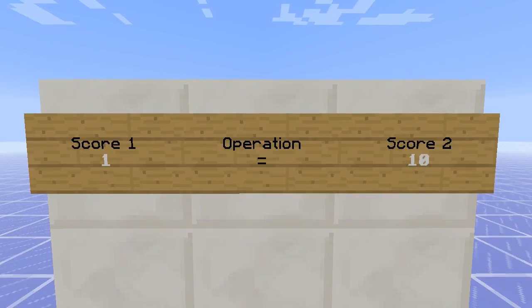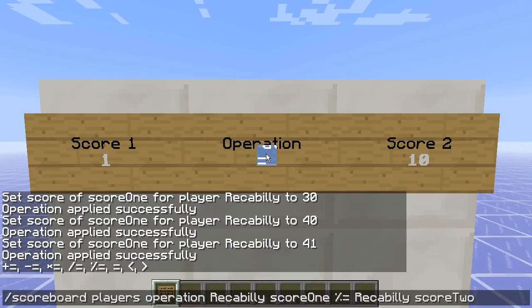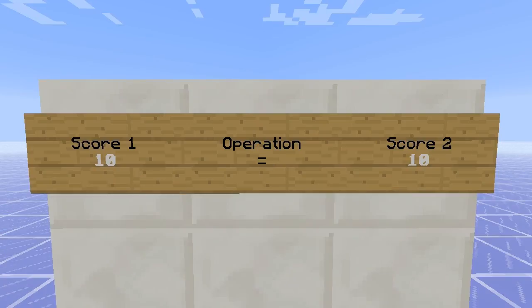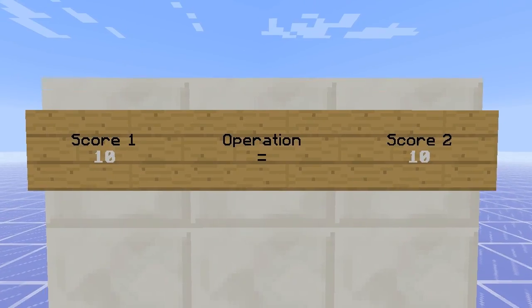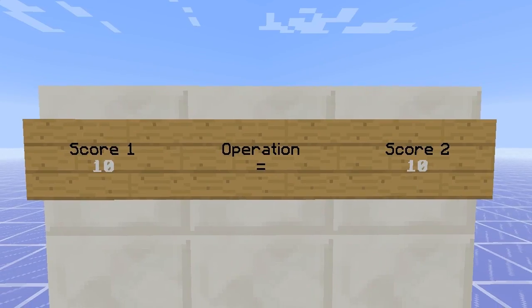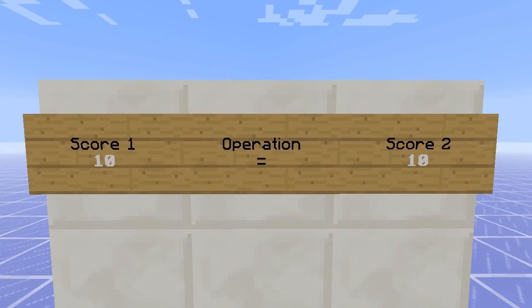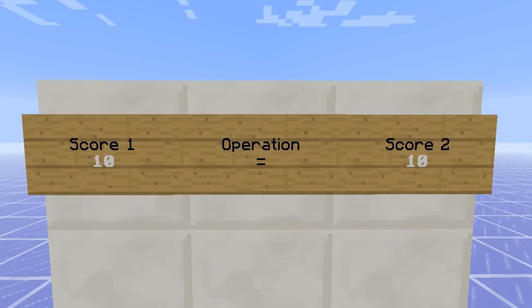The next operation is the equal sign. Now this one is very straightforward. If we just remove this percentage and score 1 is equal to score 2, basically it's going to take score 1, and no matter what number score 1 is, it's going to change it to whatever score 2 is. So this is going to change to 10. There you go. Pretty easy to do. You can set different objectives or different scores, and cool little details of mini games using this. So I can see a few uses for this, but nothing that is really game changing. Still pretty nice to have though.